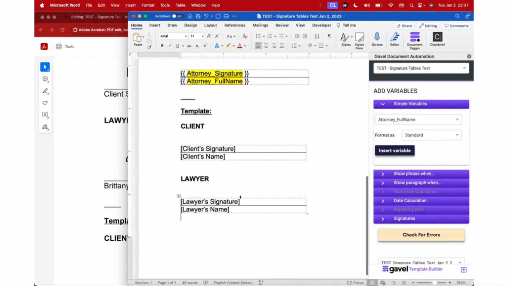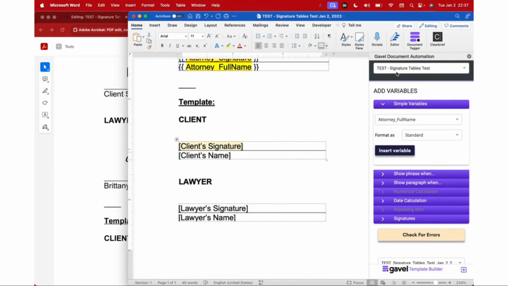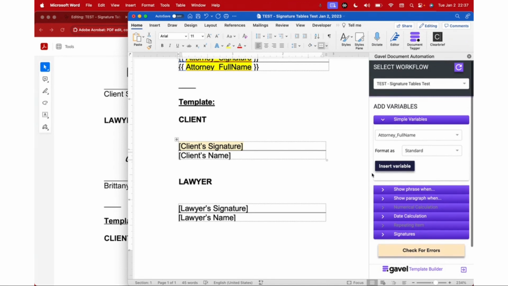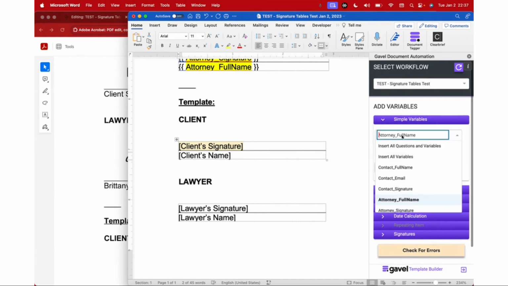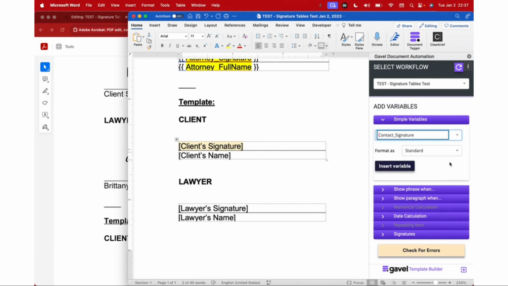And when you're ready to automate this document, what you can do is come over to your client signature and replace that using the Gavel Word add-in under Simple Variables. First, select the workflow that you're working with, go into Simple Variables, and find the different variables that you're working with. In my case, I'm going to have contact signature for the client signature. Just insert that here. For client's name, we're just going to say contact full name.